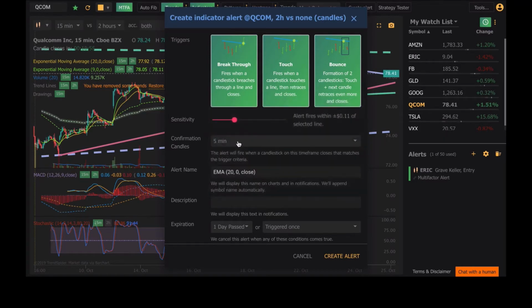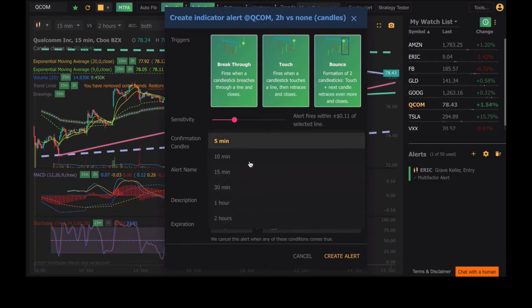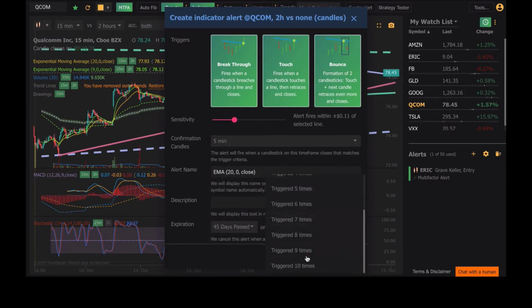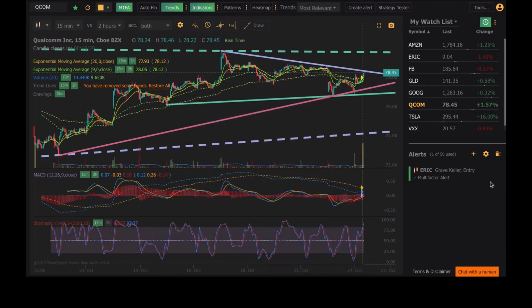So for example, on this alert, we're using the power of 3 different time frames all in one alert. So you've got that 5-minute confirmation candle on the 15-minute price with that 2-hour indicator. So pretty cool stuff. If you wanted more confirmation, you could obviously do that. You could change the alert name, set a description, set how long you want this alert to be active for, right? How many days, how many times you want this to trigger. Create the alert. It's going to be living in our system here in the bottom right.